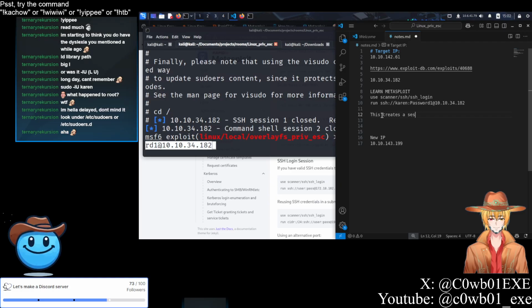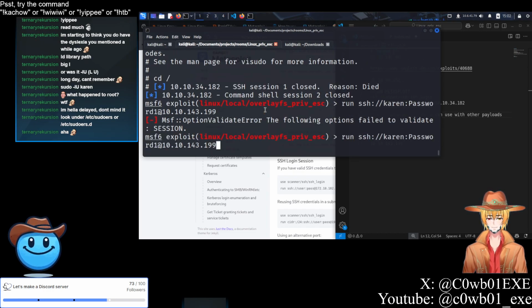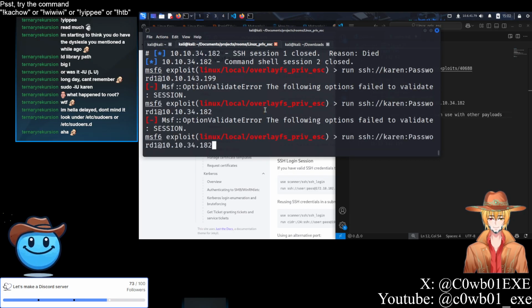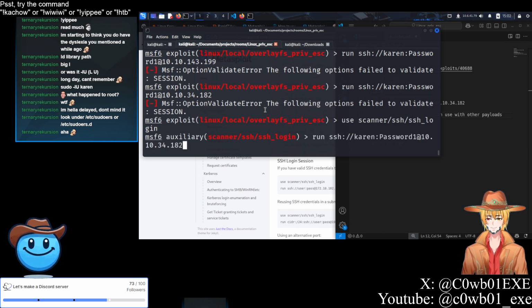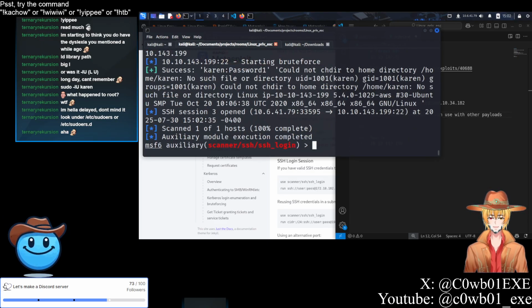This creates a session. You can use it with other payloads. Cool. So now we just have to use 10.10.143.199. Forgot to use it again. There we go. So now that we have that session, now we can try and use the sudo -l.